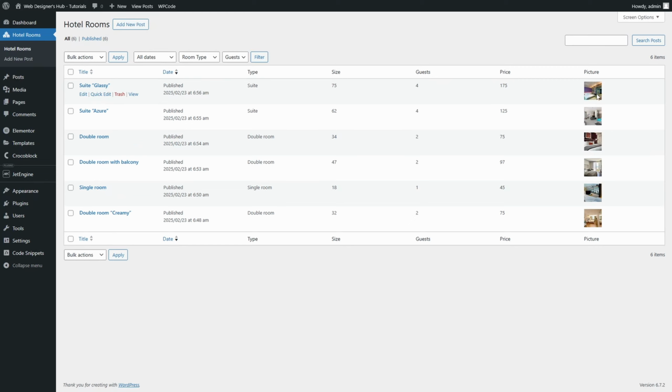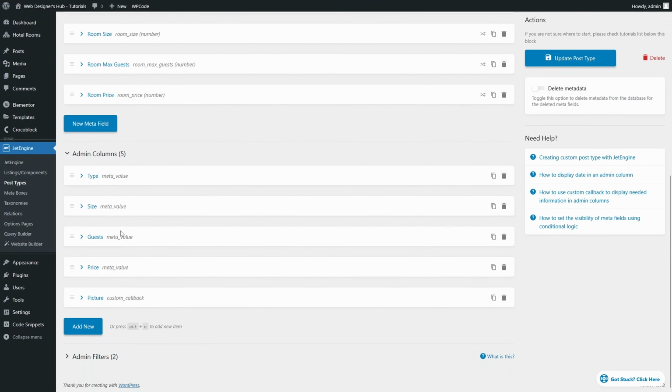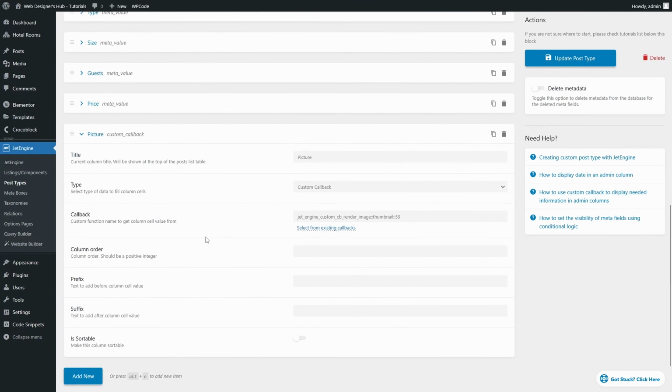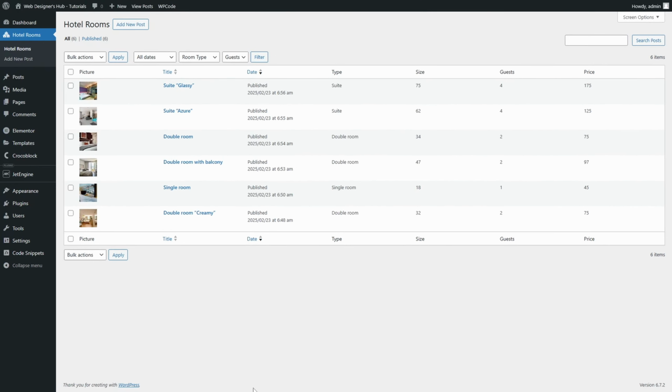But I want the picture to show up in the first place before the title. In order to do that, I'm gonna go back to the post type configuration. I go down to the picture and I'm gonna put column order 1 and update the post. And now, as you can see, I have the picture in the first position, followed by the title, the published date, and all the data that I need.